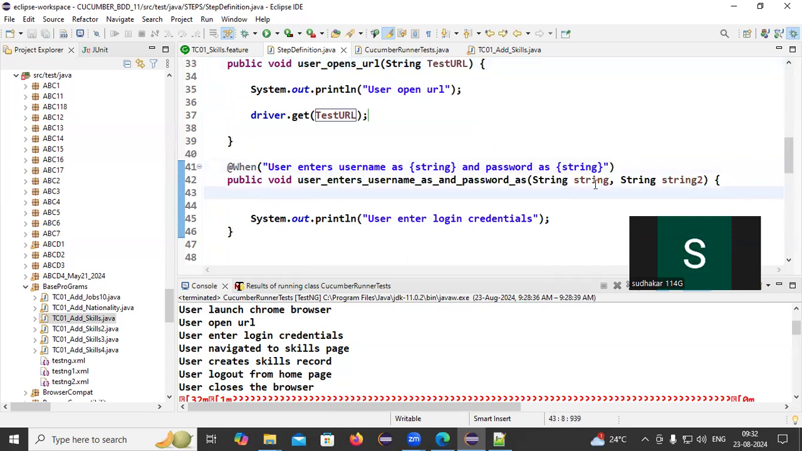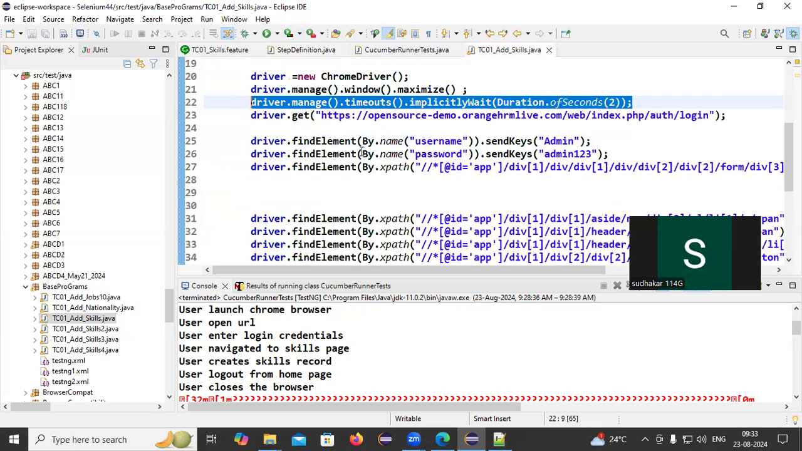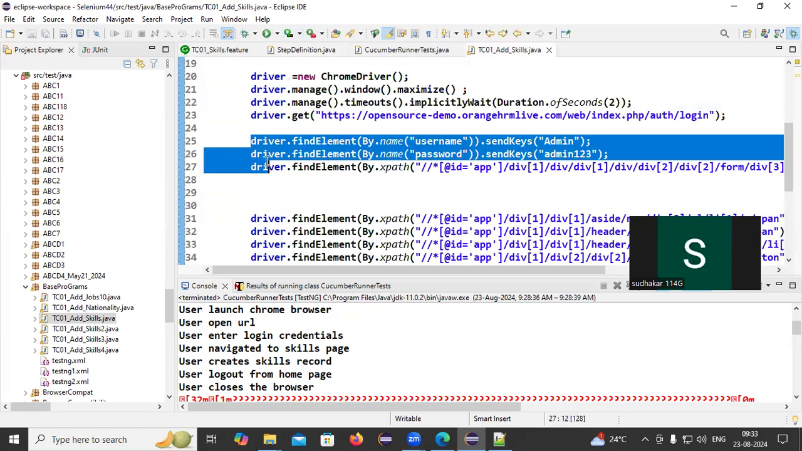Now after that, login, right? We can give some relevant local variable names. What can we give? Username and password. We already practiced how to do parameterization. We have to give some relevant names. Password. Here the set of driver commands are related to login: username, password, and login button. So let's copy these 3 lines.